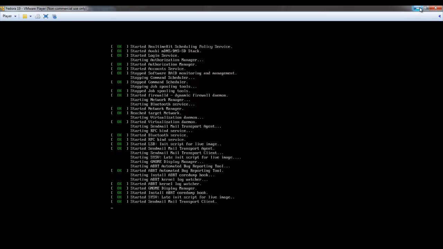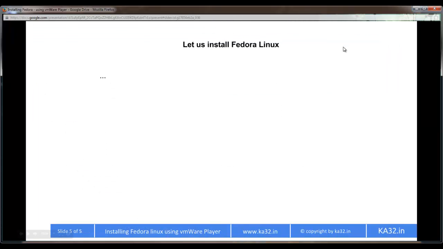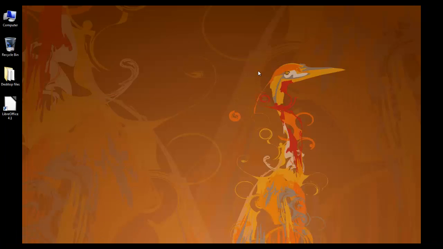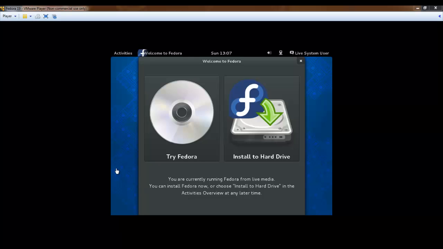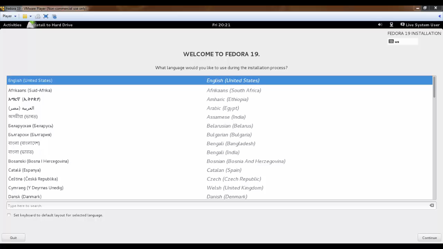So you can see that the VMware Player is trying to install Fedora Linux in a separate window. So you can minimize that window and work back with your Windows as you are doing with any other application software. You can also come back to Fedora Linux by opening this one. Well, in this option you need to install it to the hard drive.